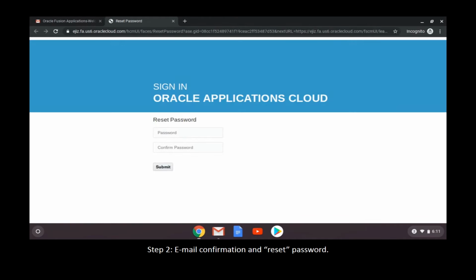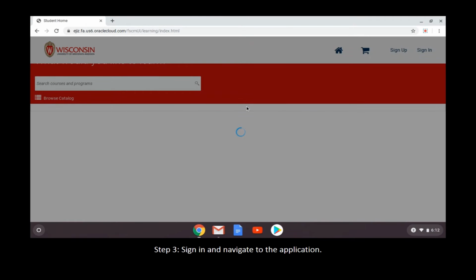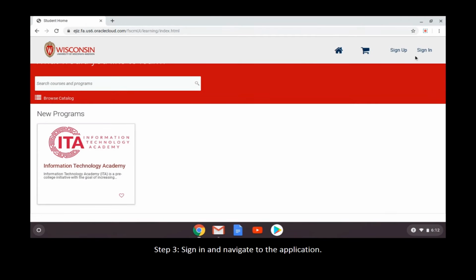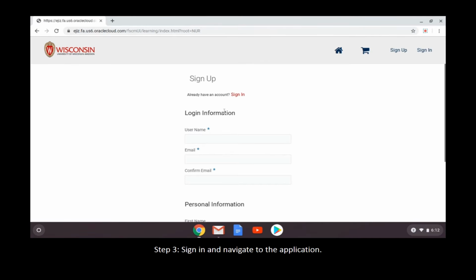Make sure that your password is secure by not sharing it with anyone, and also ensuring that it has lowercase, uppercase, and numeric characters. Once you hit submit, your password is set. Now you have a username and password. You may go to step 3, which is sign in, and navigate to the application.